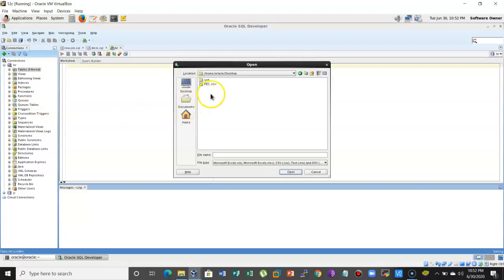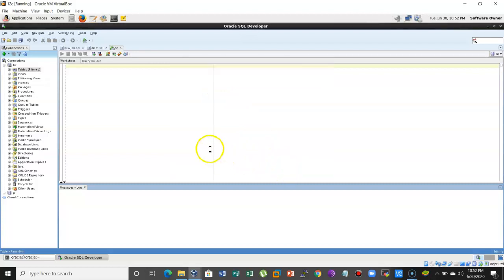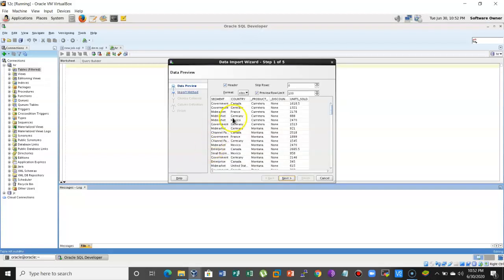data, you click on rec because the file is in my desktop. Click on rec, that's the name of the file, open, and these are your data you have that you're trying to import into the SQL Developer.